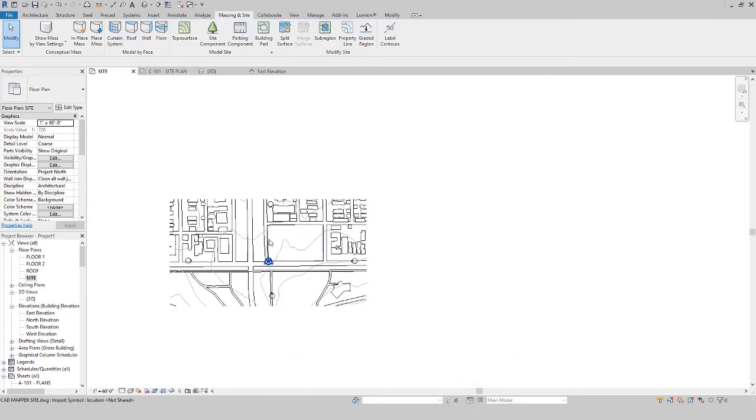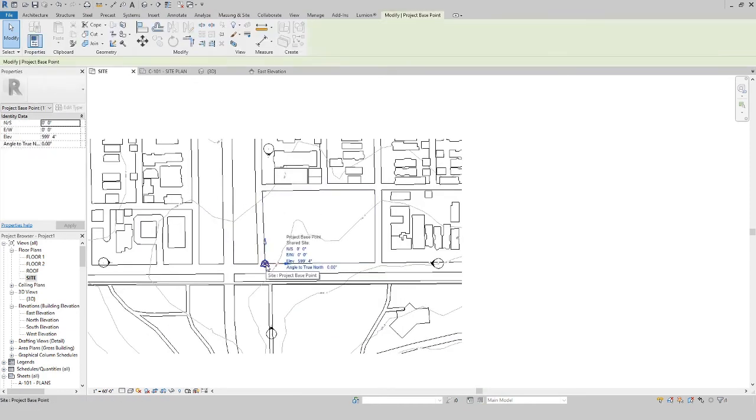So in here, if I go to the actual circle here, Angle to True North is where we can adjust that.